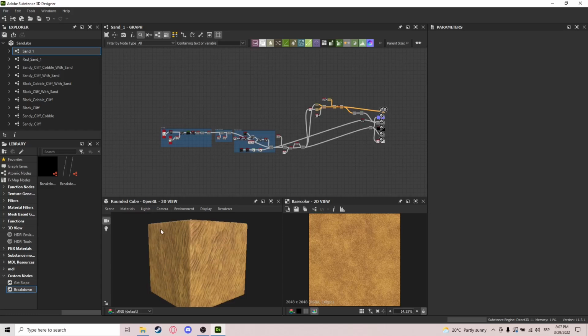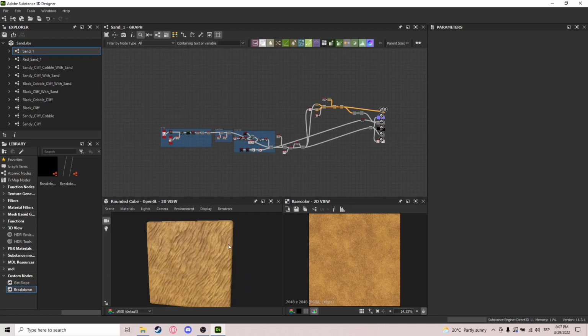Today I'll be showing you how to make this sand material here, and it's a rather simple graph.